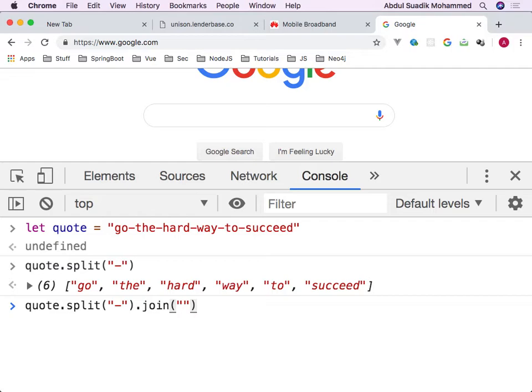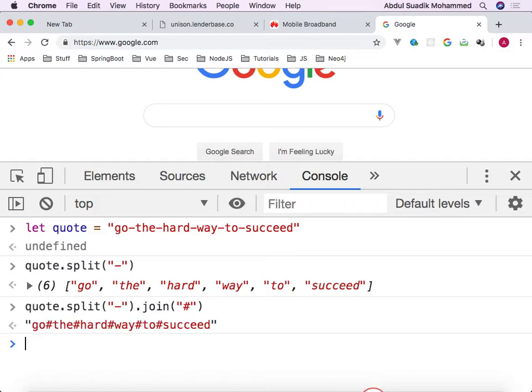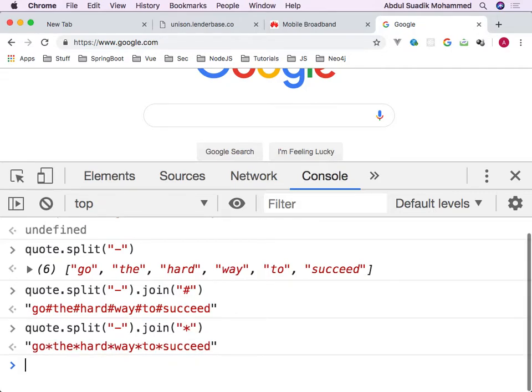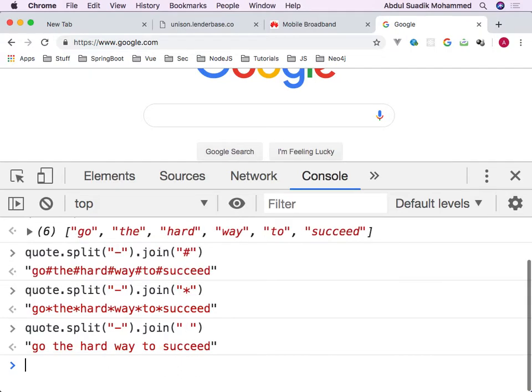Then I bring space. What if the person says you want to replace them with plus? You are getting my point. So that's where the fun comes. Or I want to replace them with star, or with hash. If it's hash, look at what you get. If it's star, what do you get? If it's spaces, what do you get? Come back to the normal way. So now you get it. That is how it is.